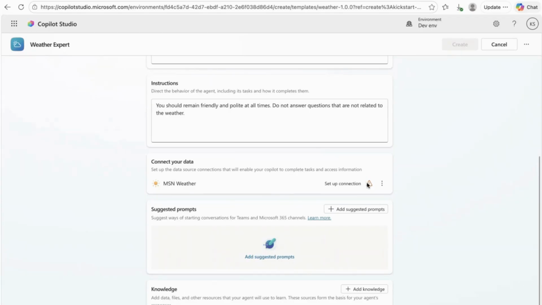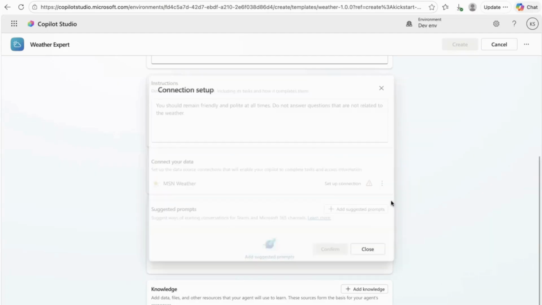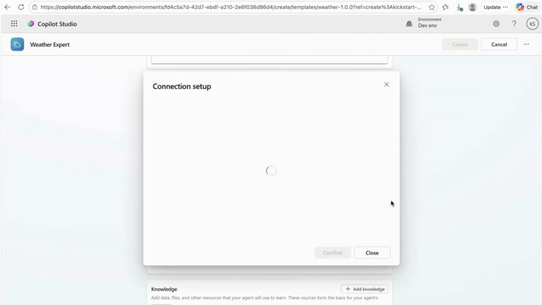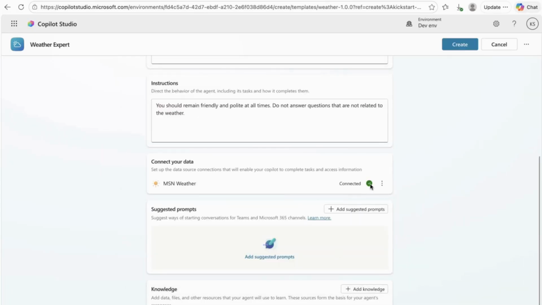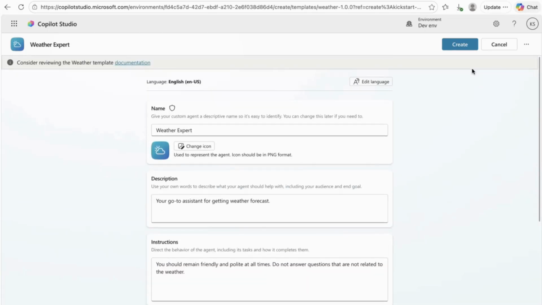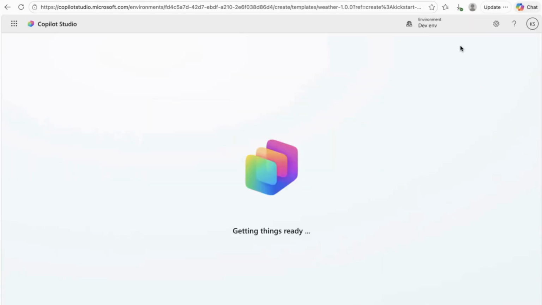If you are using any template, you just need to set up the connection and validate that. Click on edit. And here it is validated. Click on confirm. Now you got this green tick. It means you are connected with the service. And let's click on create.